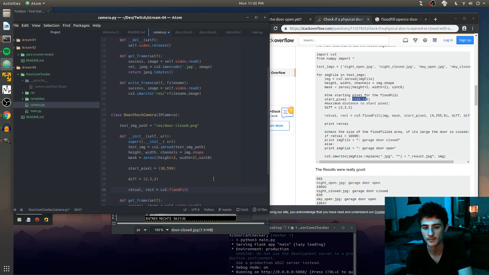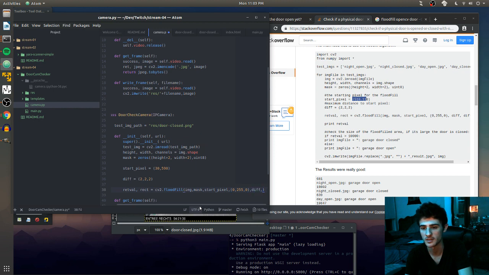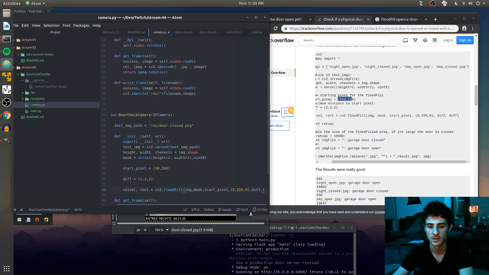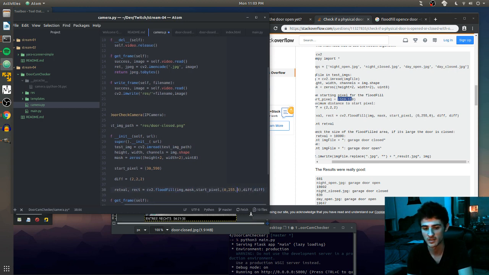I think I need to move this to get frame. I guess we can just write the image to test it out. Yeah, I guess that's what we can do. So flood fill, image, mask, start pixel. And we'll just do that for now. See what happens. But I assume that that's actually the end pixel, the top right corner.